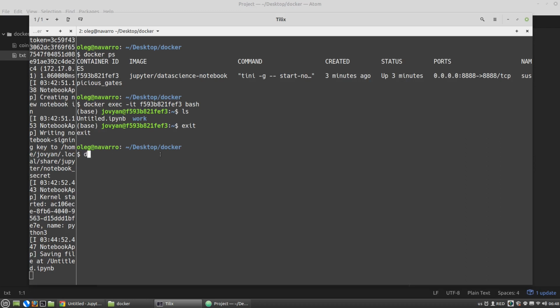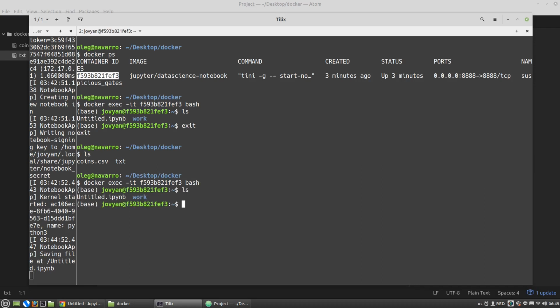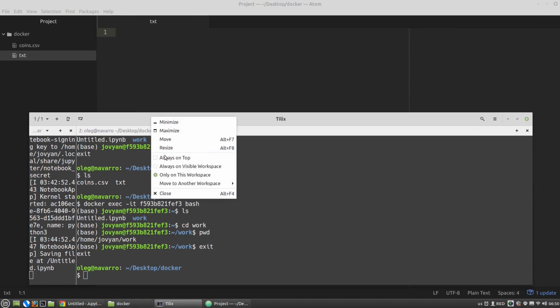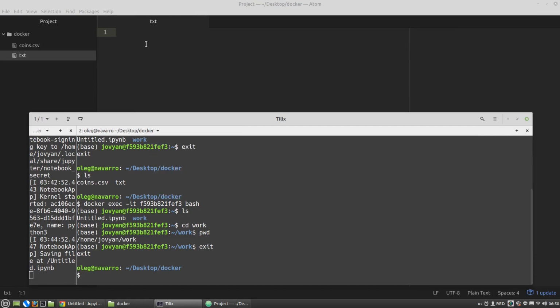Okay, I need a list of files, and I just forgot to look at the working directory. ls command again, then cd work to change the directory, and I want to use the pwd command to get the path of this work directory. Okay, exit. In the txt file I want to write the command.